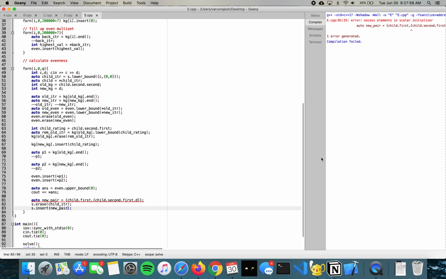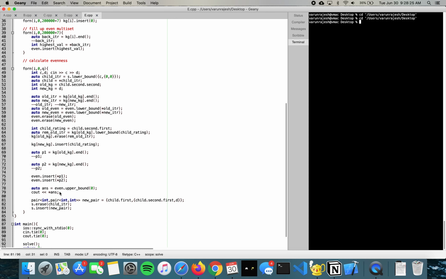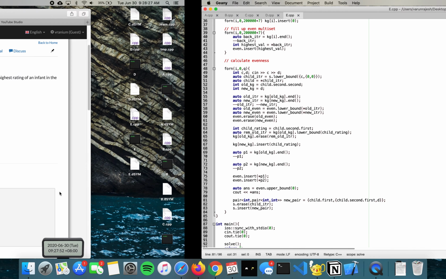Oh, I can't believe there's only one error. Okay. It's elements and scalar. Oh, that is a comma. This is pair int. Okay, that looks good. Now that this even works.